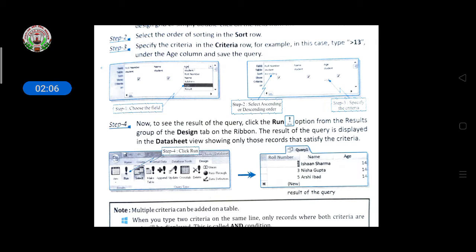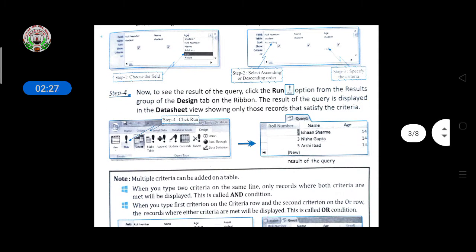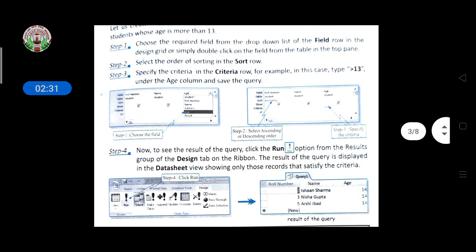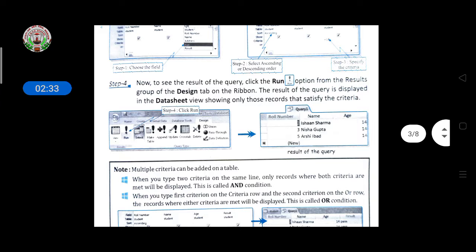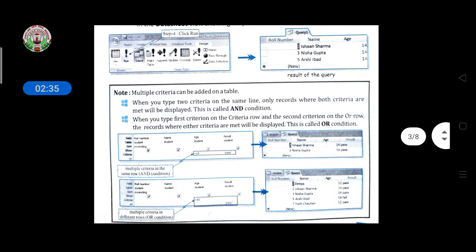The run button is there, you have to click on the run button, then immediately all the answer will be displayed on the screen. Choose the option from the result group of the design tab on the ribbon. The result of the query is displayed in the datasheet view, showing only those records that satisfy the query. If the criteria match our criteria row, then it displays all the records.